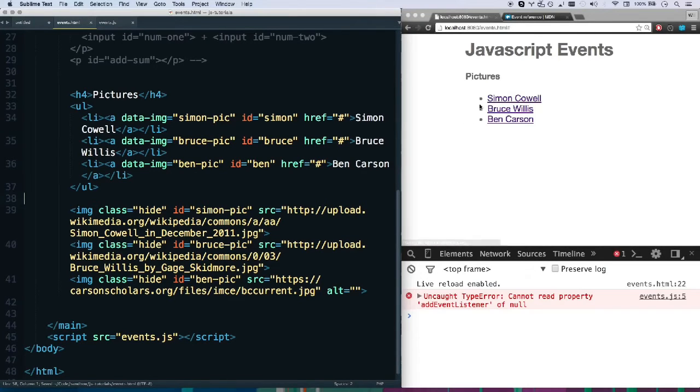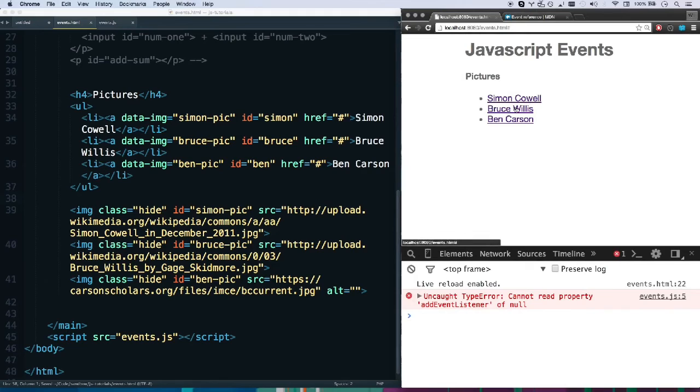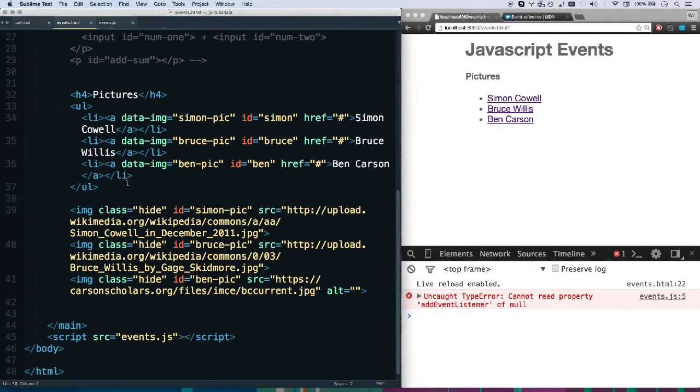So let me go ahead and save this so you kind of see what we have here. So you have Simon Cowell, Bruce Willis, and Ben Carson. 3 great guys, of course. And then basically I want to click on one of those. And so I've added an href of pound. Pound will just by default reload your same page. It doesn't really matter what we put in href because we're going to be returning false, which means we're going to cancel this out. It's never going to go anywhere. So if that was google.com, it's not going to go to google.com. We're actually going to cancel that out. But it's good to put something in there.